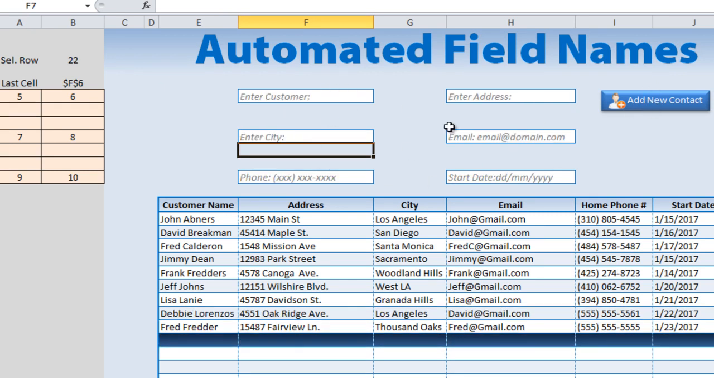So that is how we do automated field names, and it's a really great tool that helps users know what they should put in specific fields, and it's super easy to program with just a few lines of code. I hope you have appreciated this tutorial and training.